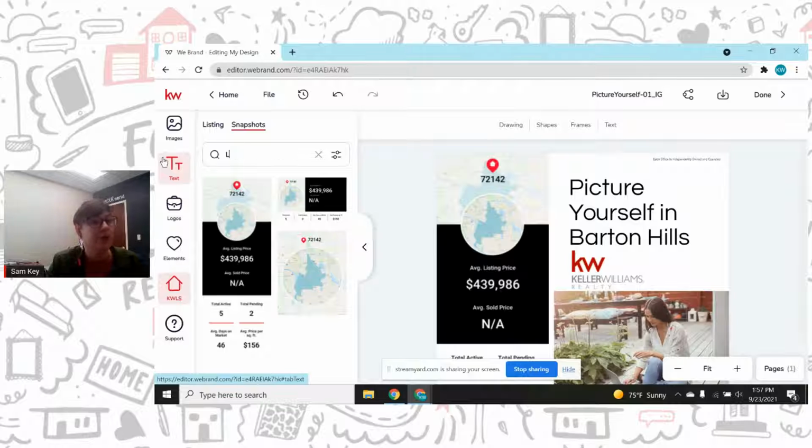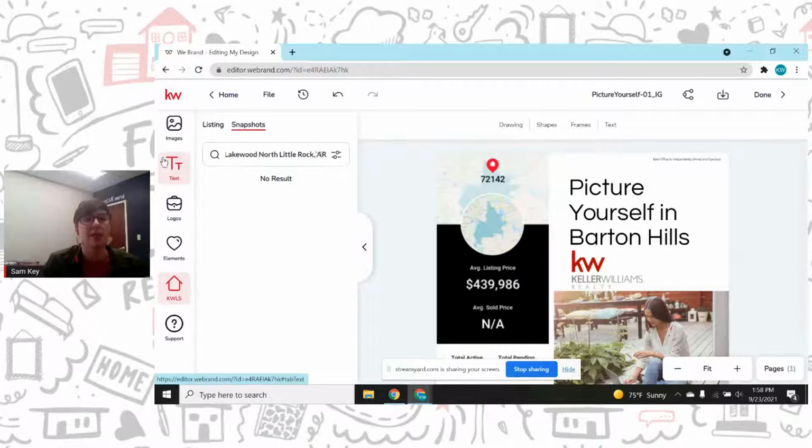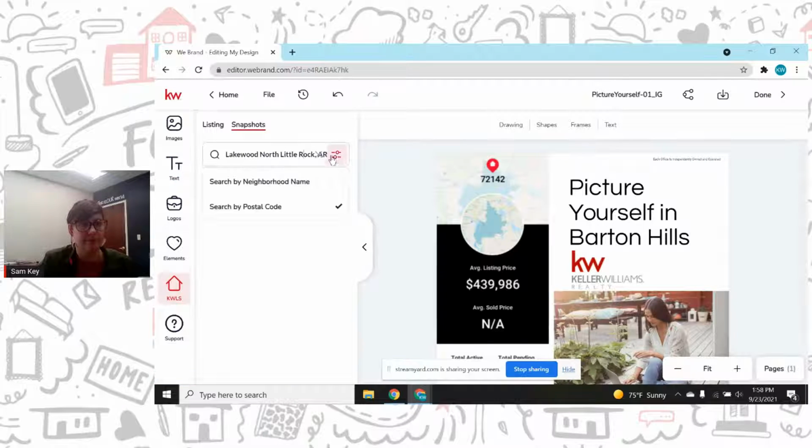Okay, you can also do neighborhoods just by typing in Lakewood in North Little Rock. It's a neighborhood that is pretty popular in my neck of the woods. Oh, because I'm still in postal code. Make sure you don't search neighborhoods if you're in the postal code. Only search the numbers because it won't work. And if it doesn't pull up anything, maybe double check what you're searching.